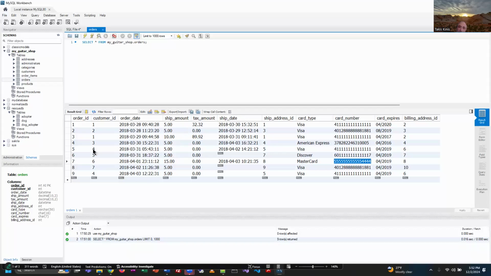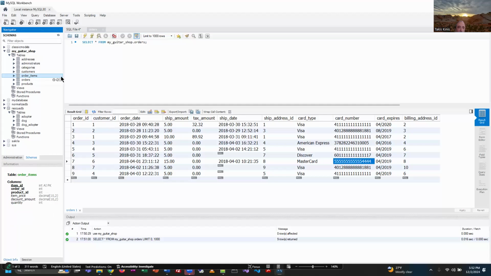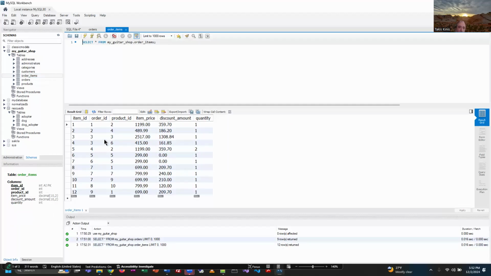But the point is, I don't think that we're going to get the information that we need from here, right? And here's why. I can find the order ID, but I don't see the total. I see the ship amount and the tax amount, but that doesn't give me a total, right? Okay, no. So then I need to go to the order items table and take a look. And here I have the item, the order ID, the product ID, the item price, the discount amount, and the quantity. And it seems to me that at least the item price and the quantity is necessary to calculate that price, right? So that's where we're going to go.